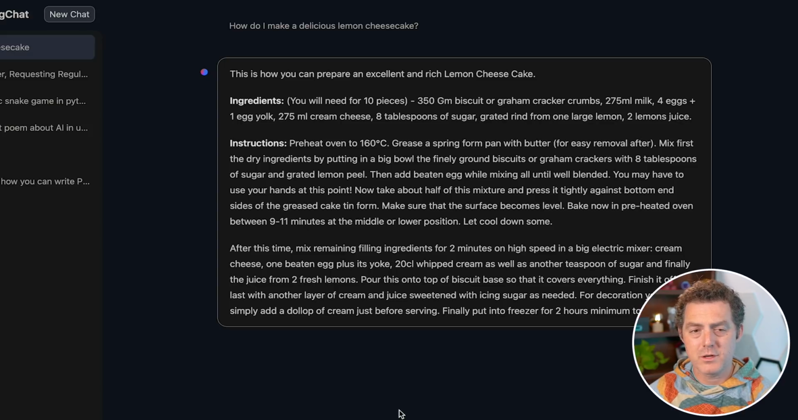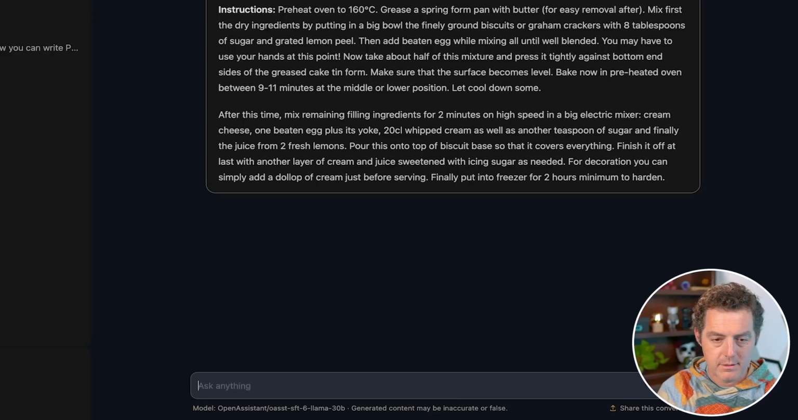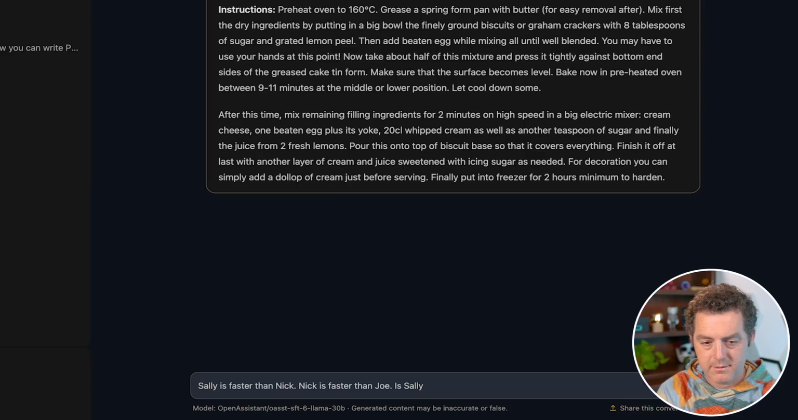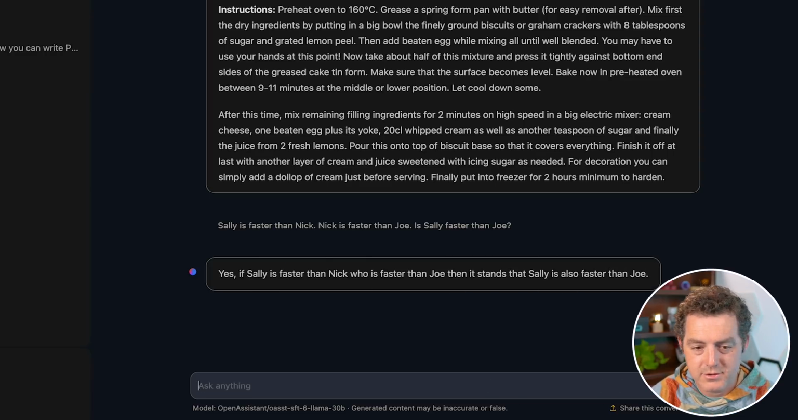Let's give it something a little bit more difficult. One task I like to give are reasoning problems. So let's give it a simple reasoning problem. Sally is faster than Nick. Nick is faster than Joe. Is Sally faster than Joe? Yes. If Sally is faster than Nick, who is faster than Joe, then it stands that Sally is also faster than Joe. Really, really good.